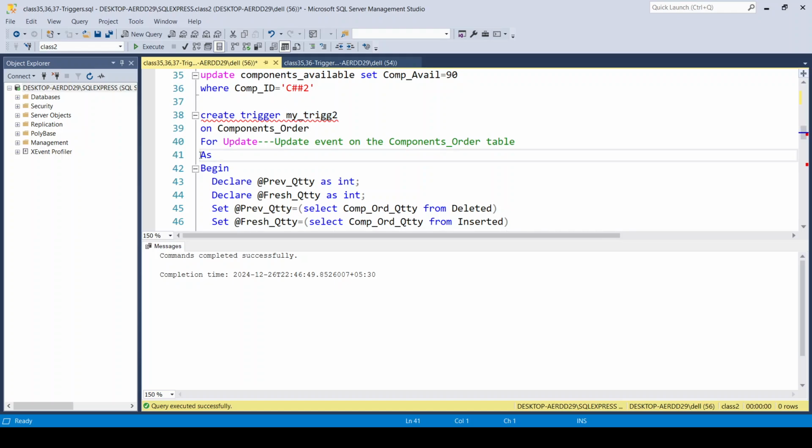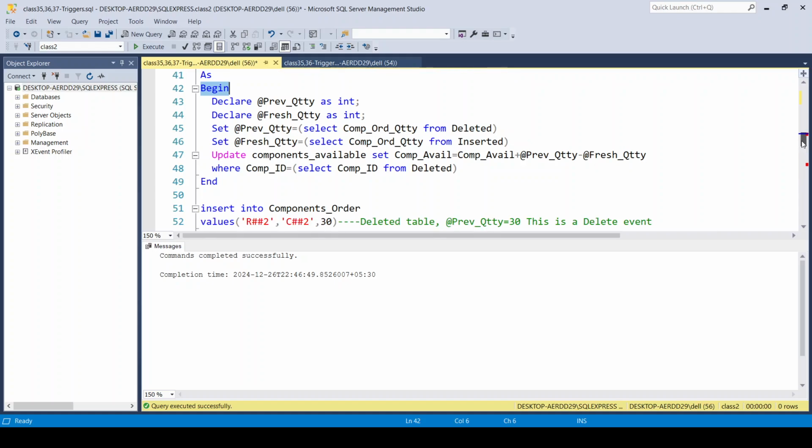Then in the next line, line number 41, give the keyword as. Then in the next line, give the keyword begin. And after begin, I usually give the end keyword. Then between these two keywords, begin and end, we'll have to write our main code, that is the main query and code.